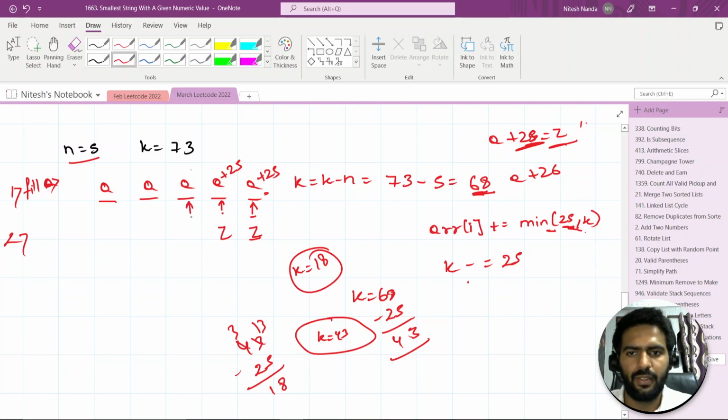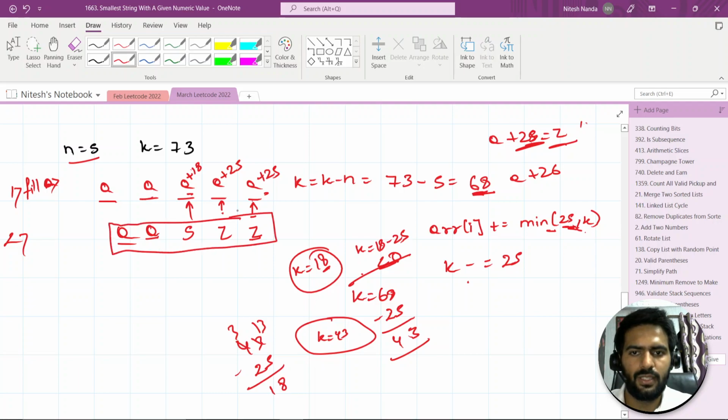You will come here. Again you take the minimum of 25 or 18. This time your minimum is k, so you will take 18 and add 18 here, and you will update your k. So k will now basically be 18 minus 18, which is 0, so you will just stop here and update this. So this will become a plus 18, which is 19, and 19 represents s. After this the rest will remain as they are. So we come out of the loop and we got the smallest string.